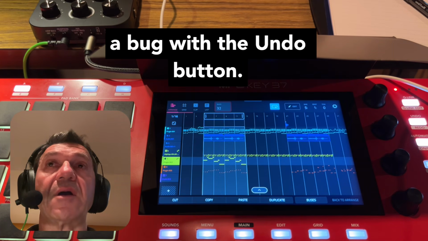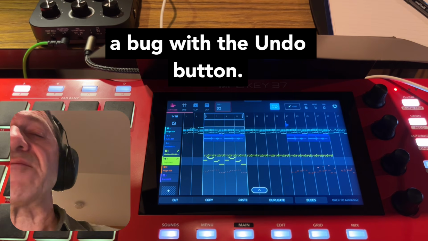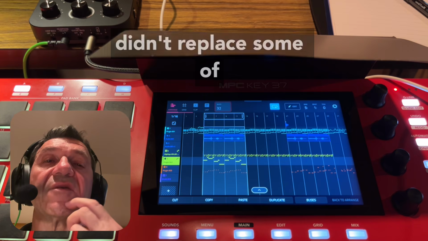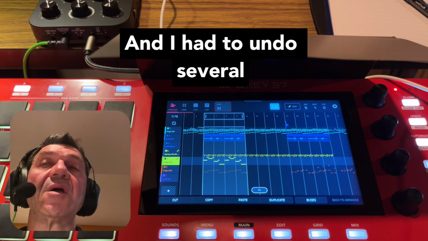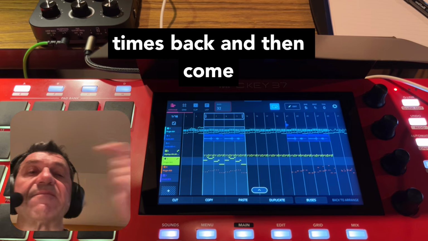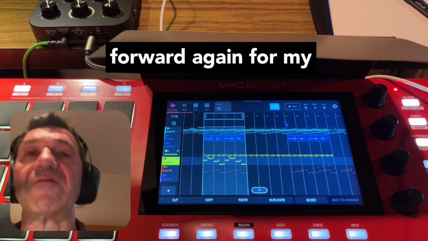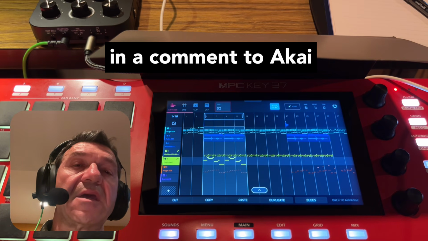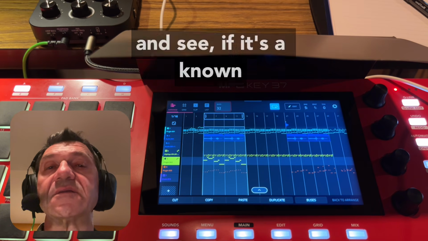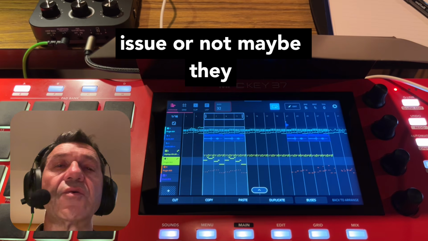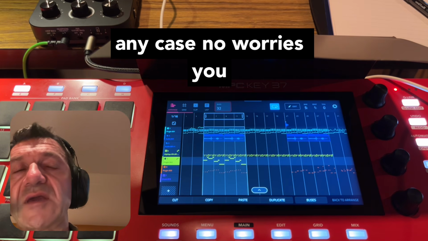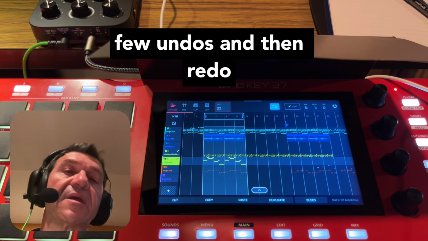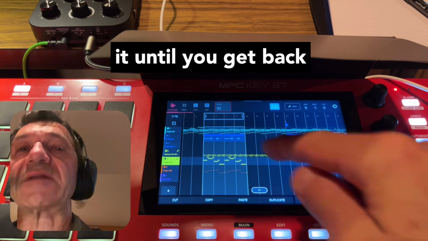Okay, I think I found a bug with the undo button. So when I undid it, it didn't replace some of the events, and I had to undo several times back and then come forward again for my events to reappear. So I'm going to put that in a comment to Akai and see if it's a known issue or not. Maybe they don't know about it. In any case, no worries. You can just go back a few undos and then redo it until you get back to where you were.